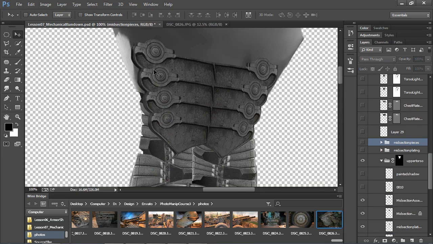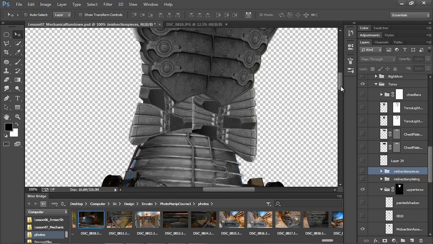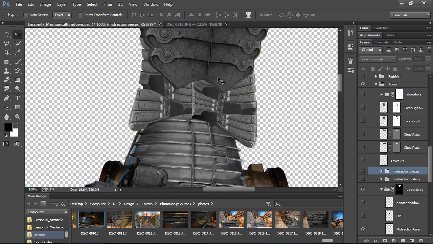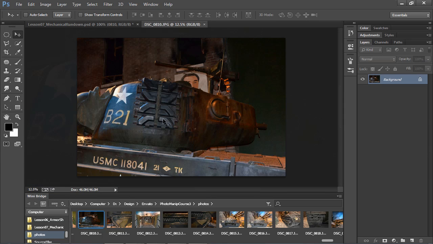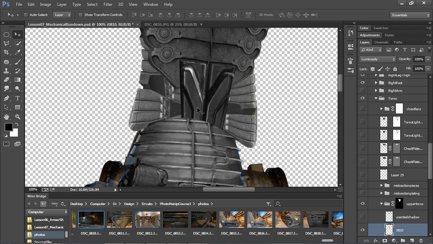Then I layered that element in and created a copy of it to add the depth in a similar fashion to how we did it for the outer armor shells. Okay, and then this transition area here, I covered up with yet another piece from file 810. I thought it made for a pretty neat midsection piece to fold in there.